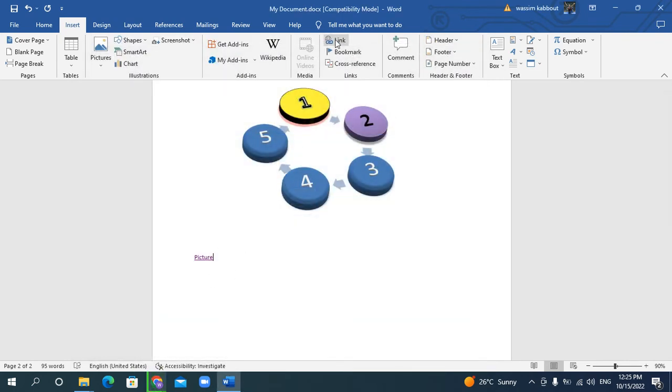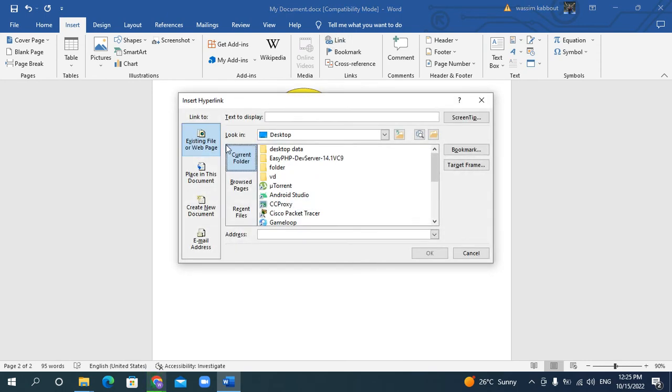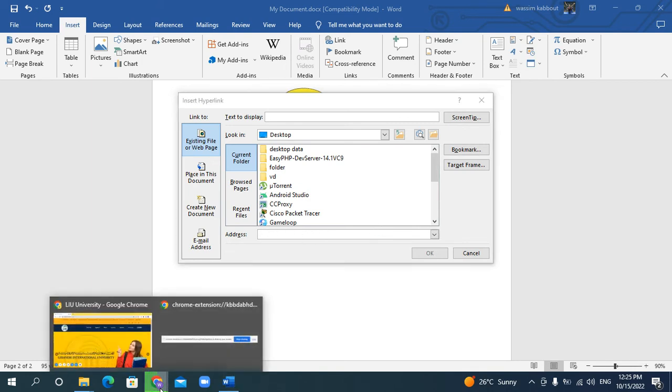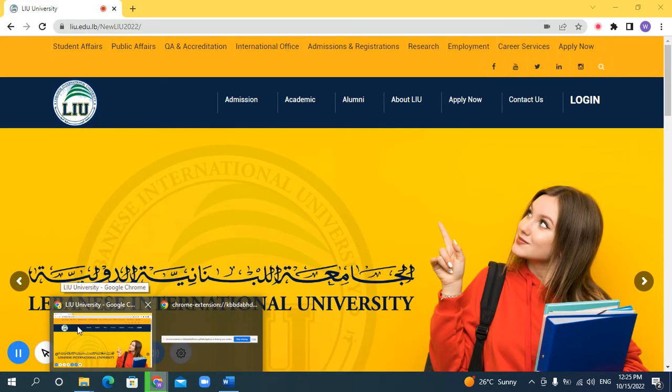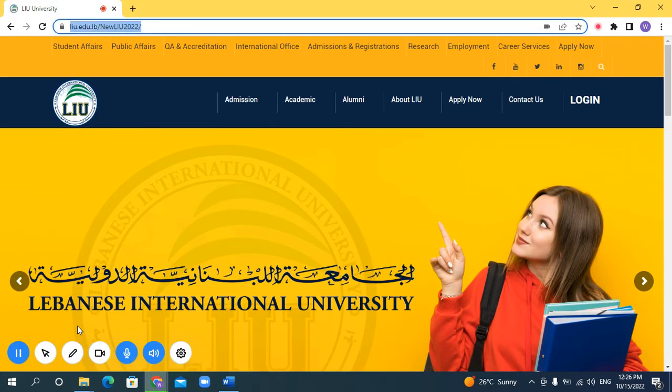Now, if I want to insert a link to a web page or a website, I need to specify the URL address of this website here in this section. The URL address is the address of any website. To find the URL address of a website, let's say for example the URL address of the LIU website, you can copy this address here, and this represents the URL address of the LIU website. So I copy this URL address.